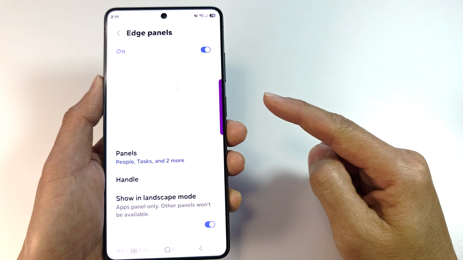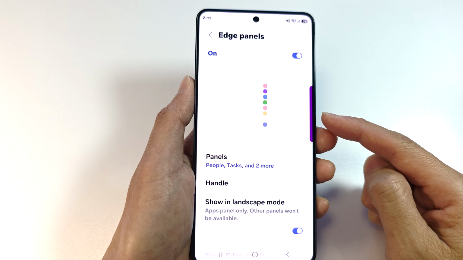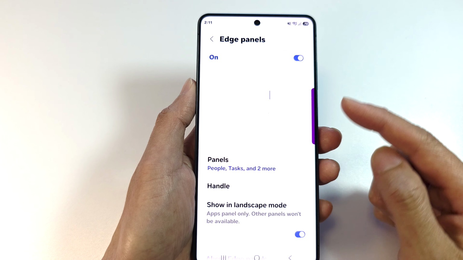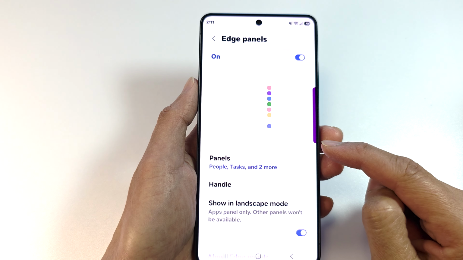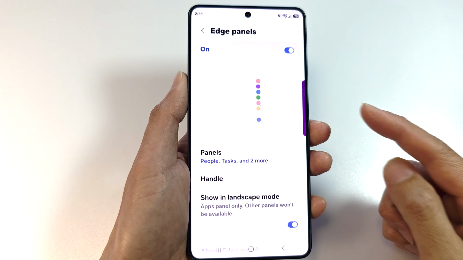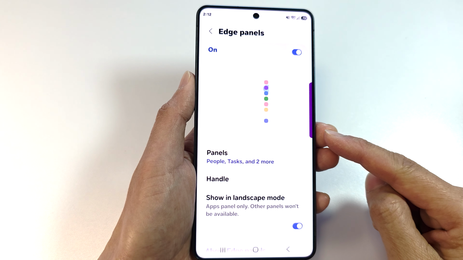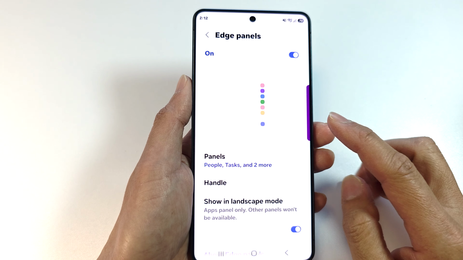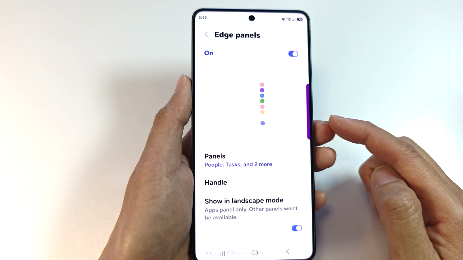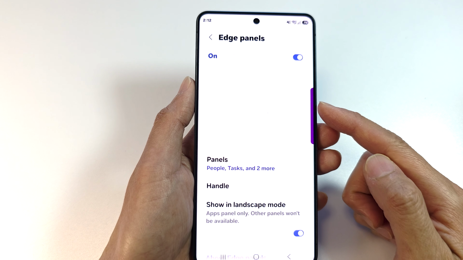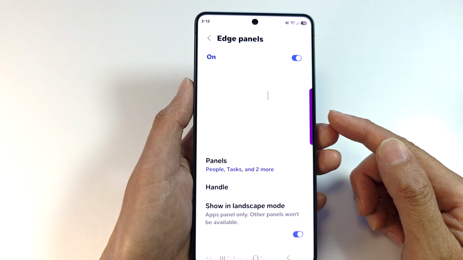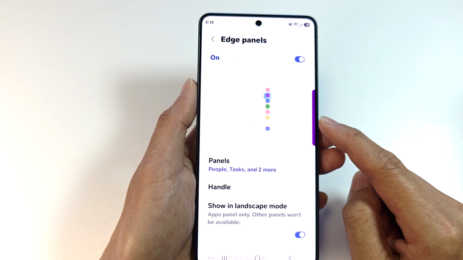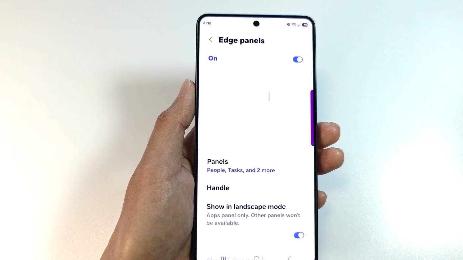How to use every edge panel setting and shortcuts on your Samsung Galaxy phone, from turning it on to adding apps to fixing it when it disappears. In this video, I'm going to show you the edge panel from start to finish, how to turn it on, customize your apps panel, use Smart Select, set up People Edge for quick contacts, and more panels from the Galaxy store, and fix it if it's not showing up. So let's get into it.